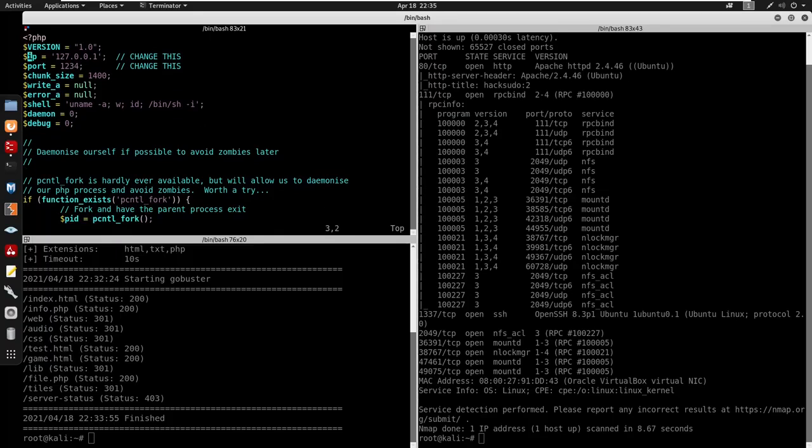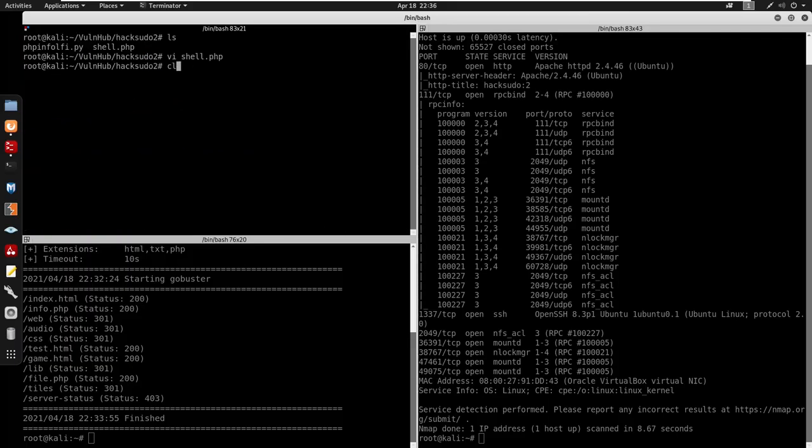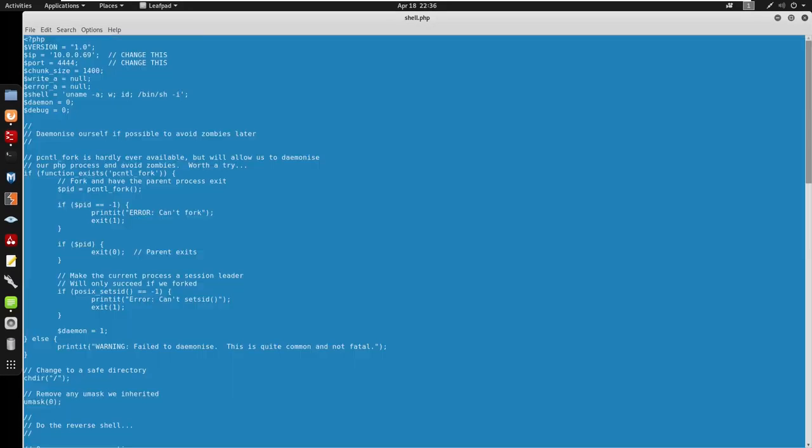Delete that. So let's change the IP to my IP, 10.0.0.69, and we'll change this port to 4444. So let's write quit out of this. We'll actually open a leafpad against this. We'll do leafpad as shell.php.